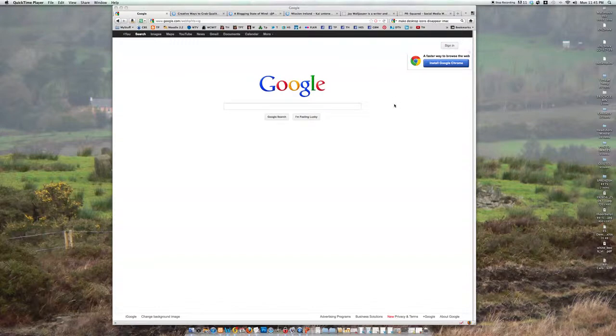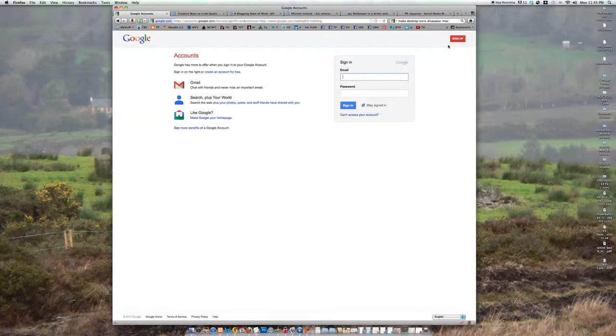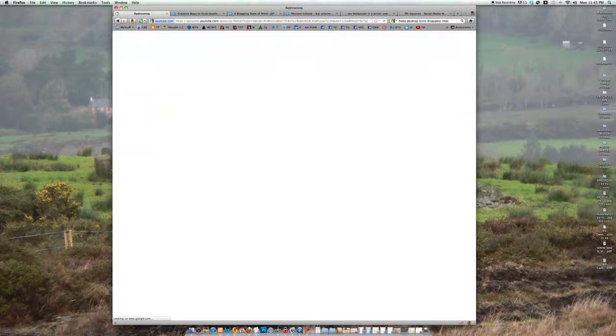So I've got the Google homepage up here. In order to use iGoogle, you have to have a Google account or Gmail account. So you set one of those up if you don't already have one. I do have one, so I'm going to sign in here, and I'm going to show you what an iGoogle account looks like from somebody that's been doing it for a long time.